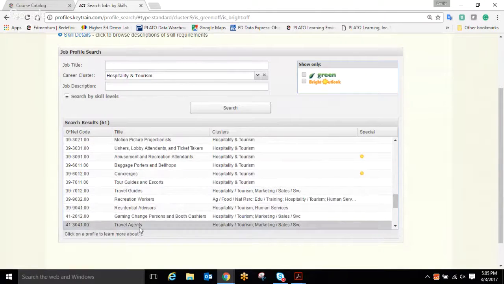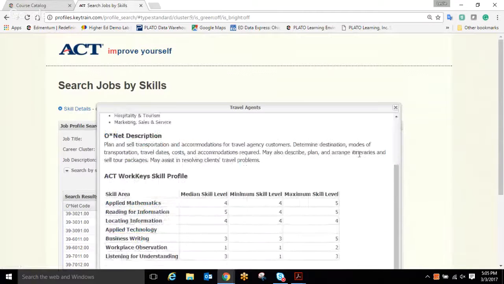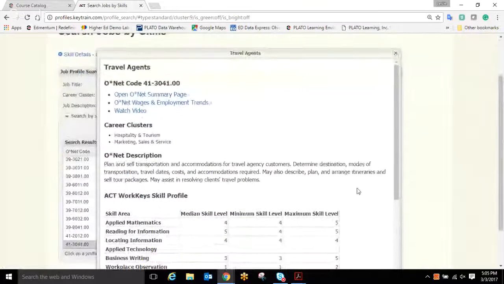So let's just say a travel agent. I'm interested in that job, and I want to build a career pathway with maybe that as an end goal, or even more generally in hospitality and tourism. And this could apply for all the scenarios, whether you're looking at nursing, or you're looking at welding, or you're looking at CDL.